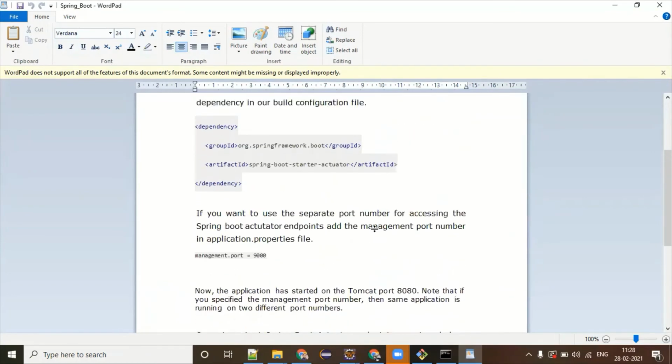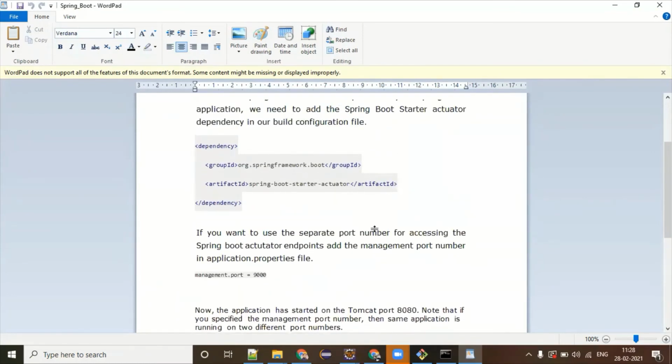And how can we achieve that? By adding, again, a very simple dependency called spring-boot-starter-actuator. Like DevTools, you have to add this one, spring-boot-starter-actuator. Now, this is also going to add another server for you. It is another Tomcat server, I can say.